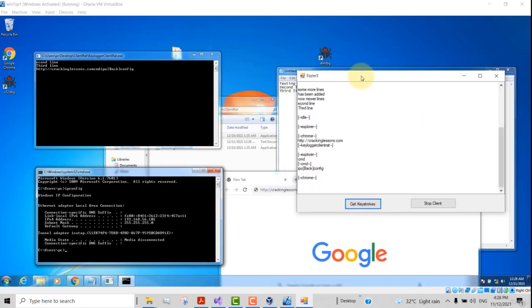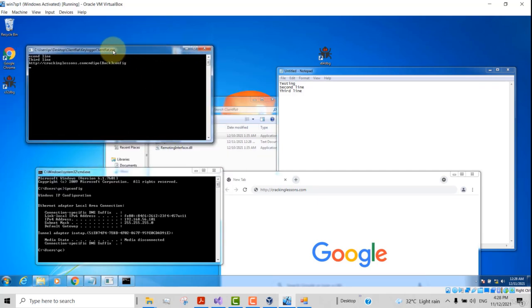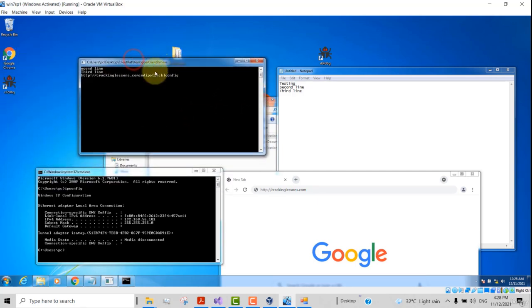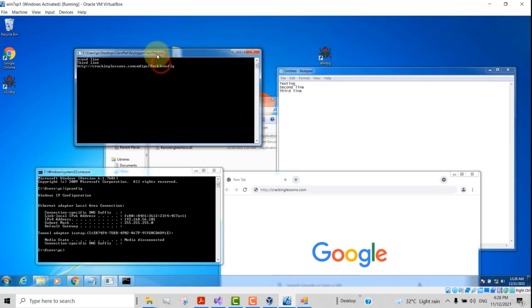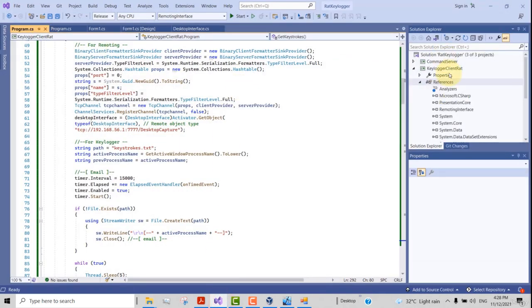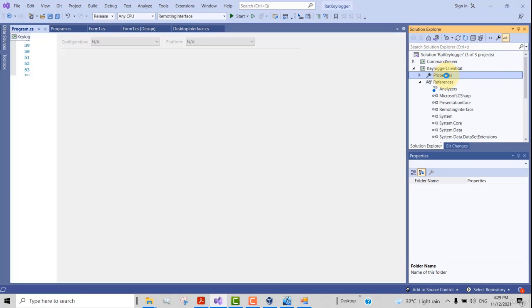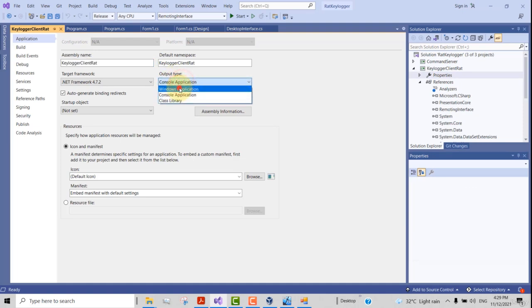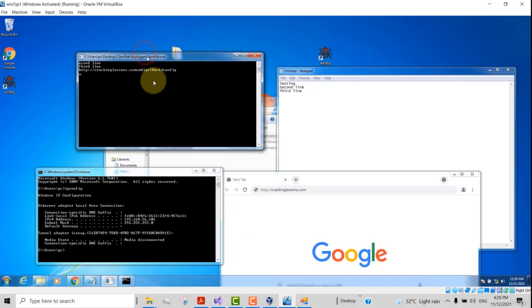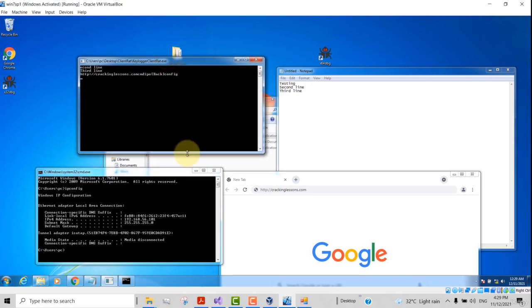Right, so now the improvement you can make is to make this command console invisible, that means you don't want it to show. It's very easy. I already taught you before. Just go back to your keylogger client red, under properties, double click under properties, and then all you need to do is change the output type to Windows application, and then click save, click rebuild. That's all. Just by doing that, your Windows command prompt will be hidden and invisible.